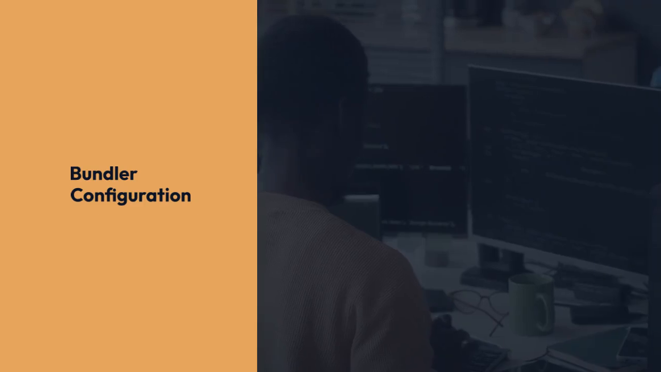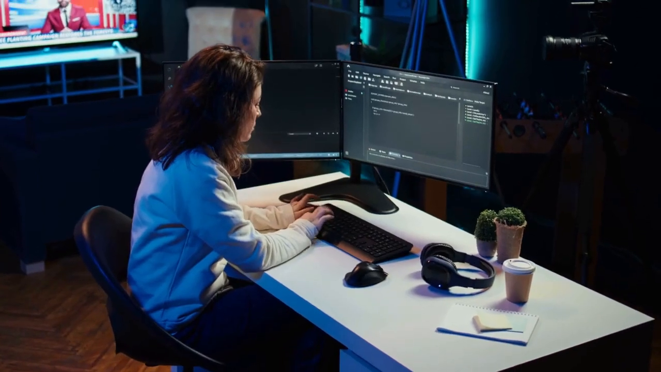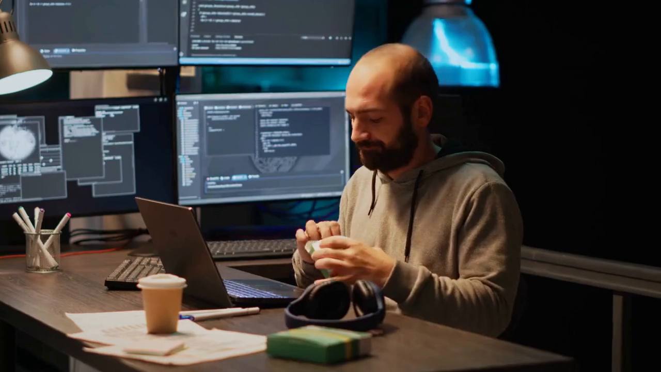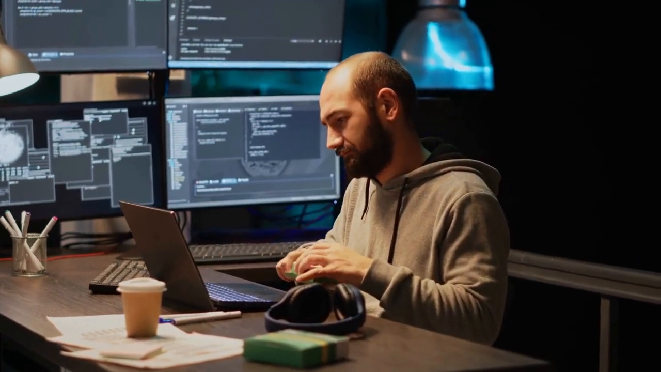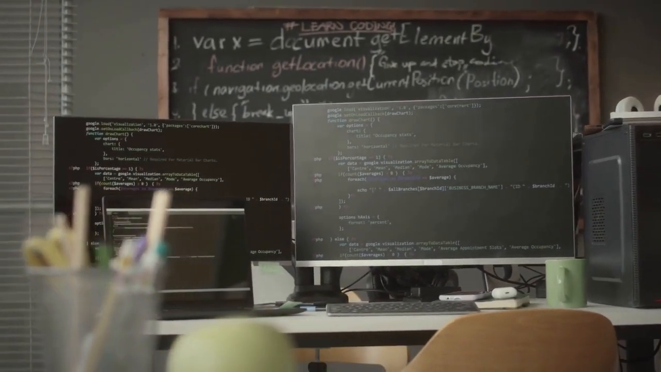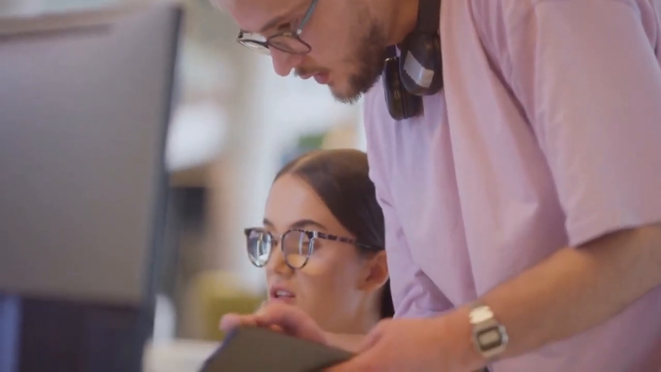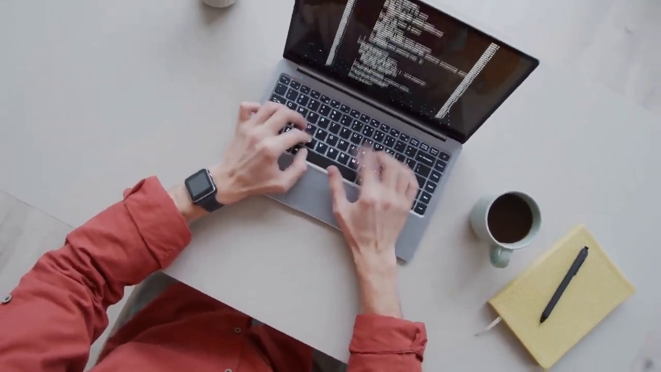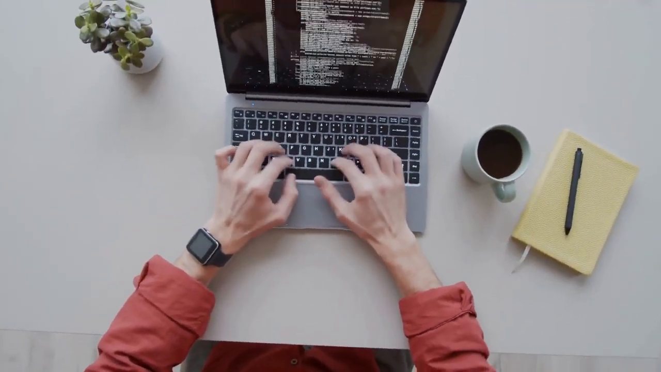3. Bundler configuration. Your bundler, Webpack, Vite, Parcel, etc., might be misconfigured. It needs to know how to handle CSS imports. Check your bundler's documentation to make sure it's set up to correctly process CSS files. For Webpack, this usually involves configuring loaders, like css-loader and style-loader, to handle CSS imports. Vite often handles CSS imports automatically, but ensure you're using the correct import paths.